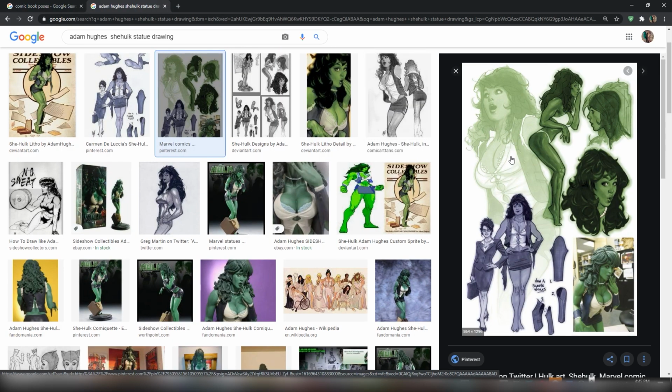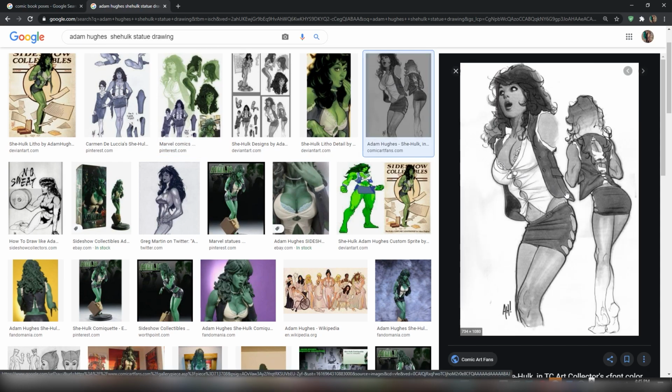This is an illustration from the great Adam Hughes. He was commissioned to do a She-Hulk statue. I believe this was for Marvel Select, I think. Correct me in the comment section if you know. It was a while ago. I remember watching him drawing this, and what he said was that for the first time he had to think about what a drawing looks like from the back, from the front, three-dimensionally, not just from its angle of view.